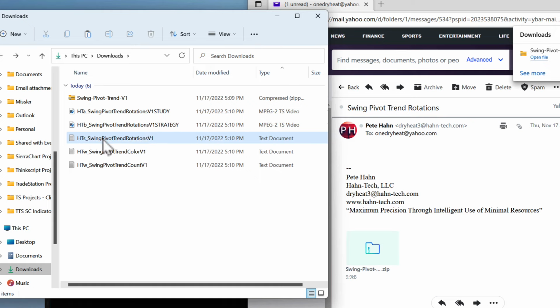These are text files. So let me explain the nomenclature here, okay? Hahn-Tech, HT, okay, that's what the HT stands for. And so you have Hahn-Tech and then a lowercase letter following the HT. For lowercase a, this is a chart study, all right? It stands for analysis, A for analysis. The B that you see here stands for backtesting. That's how I differentiate the files between study type and strategy type.